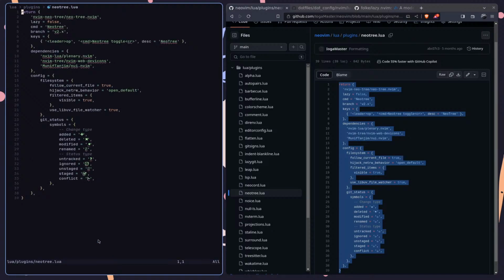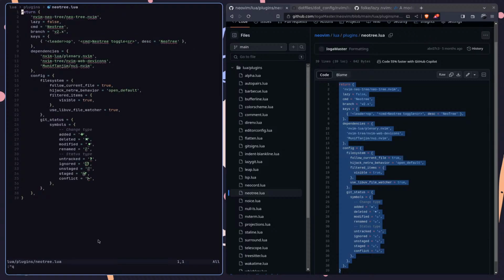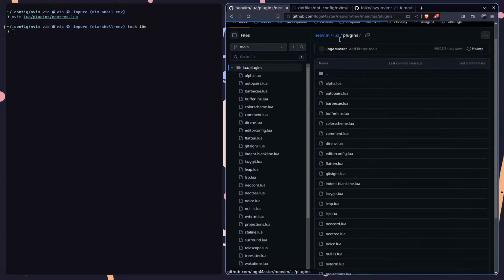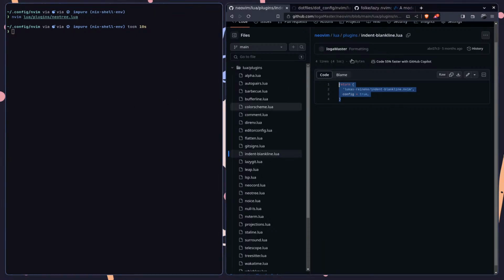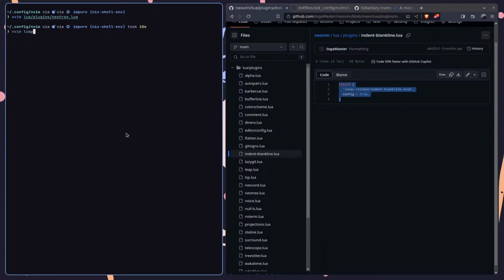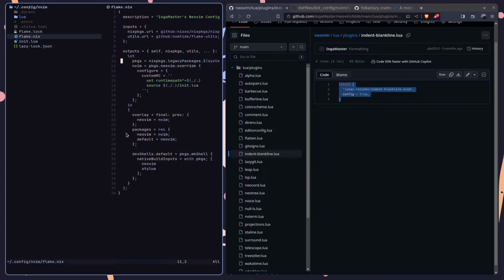So now that we have NeoTree, space OP opens this. Really simple, really nice. I can rename files easy. Yeah. So that's good. What's next? What did I do indent blank line for? Oh yeah, I think that's what I did. So nvim lua plugins blank line.lua. I think this is what it was for. No?